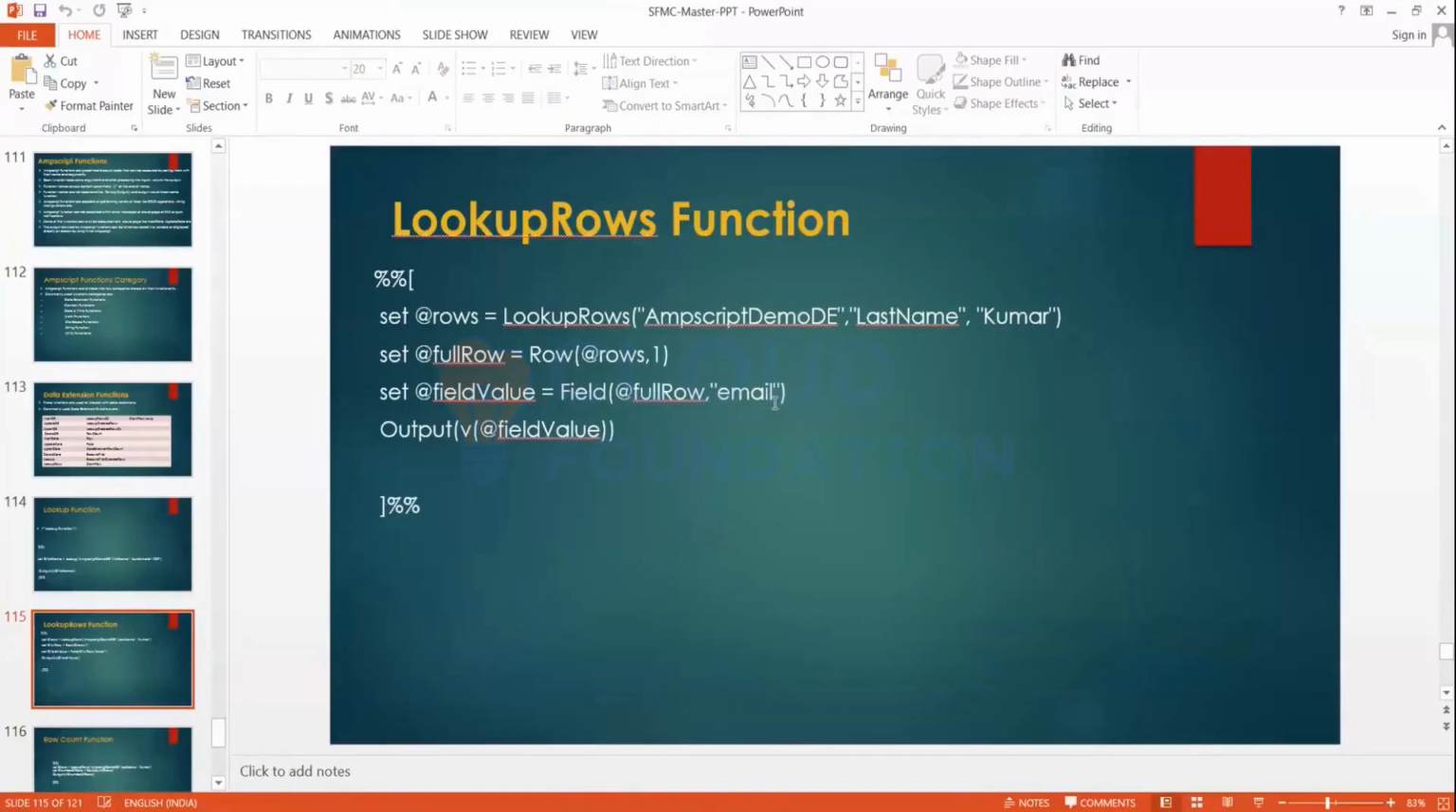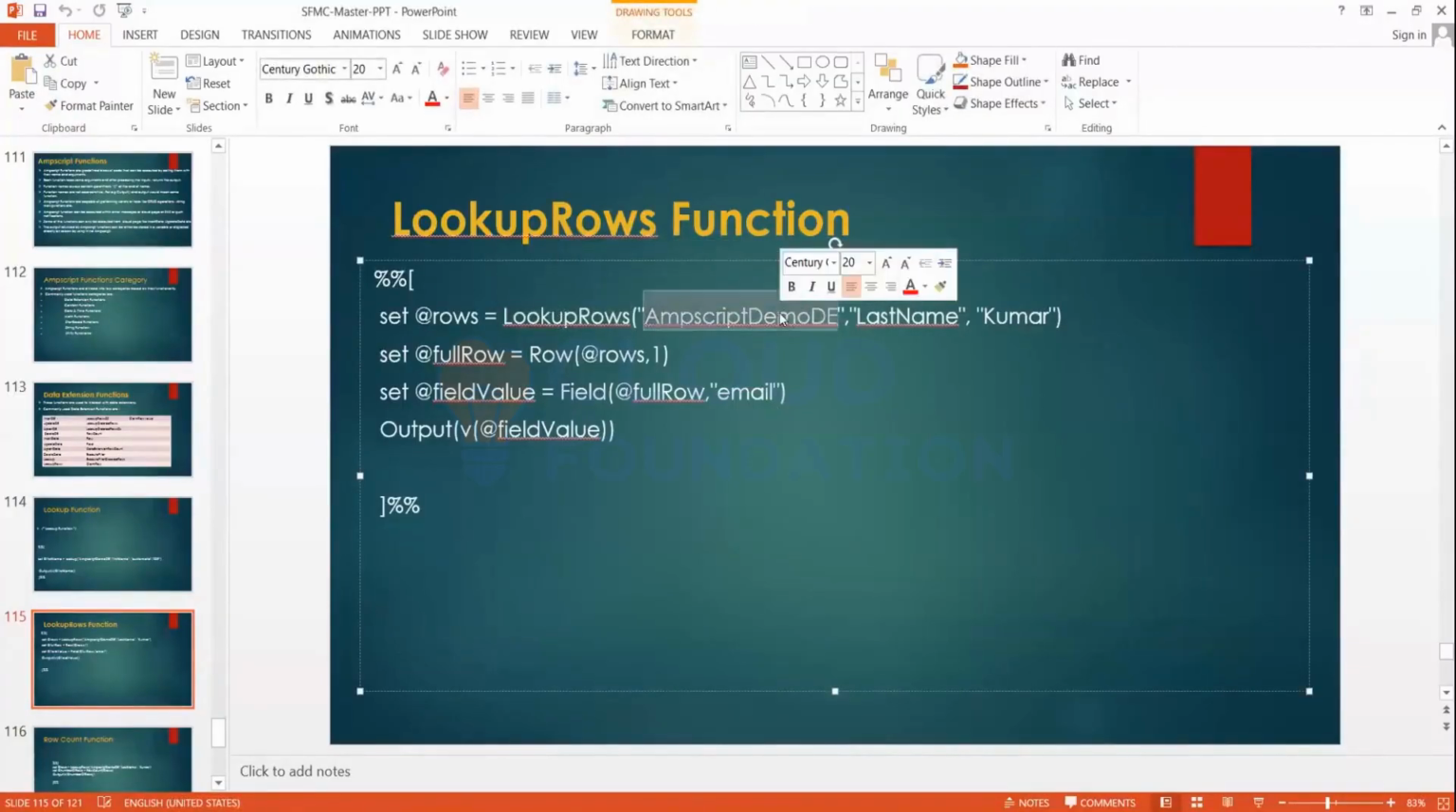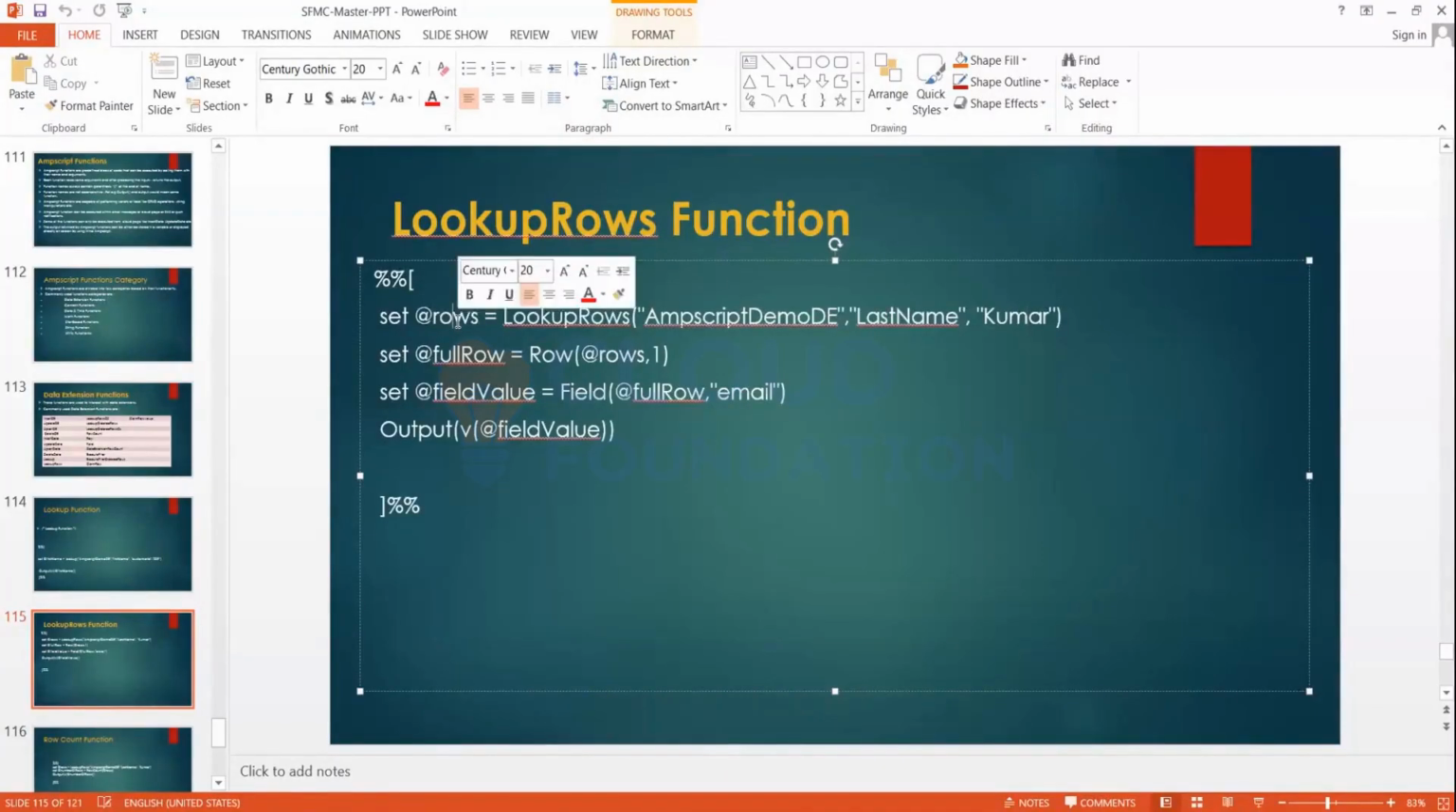Now the LookupRows function. The method name is LookupRows, where we give the AMPscript demo data extension, then last name. If you go to the records, you will notice there are two rows, but the last name is Kumar. Last name is the column, and the rows having Kumar will come as the output. The output is a rows variable name. It is returning rows.